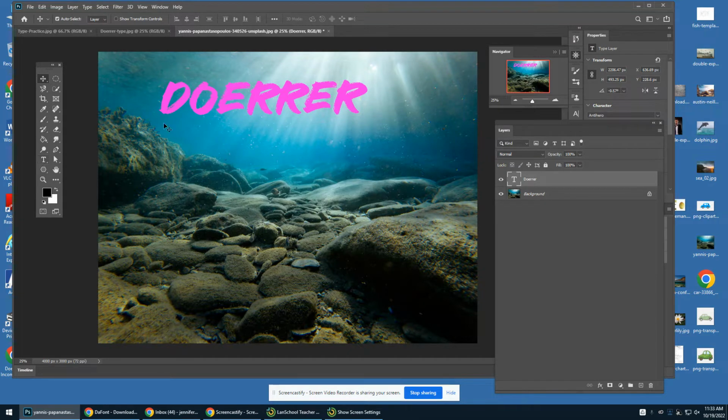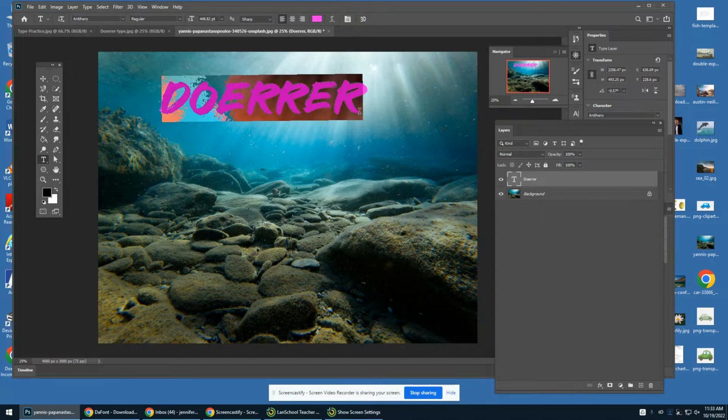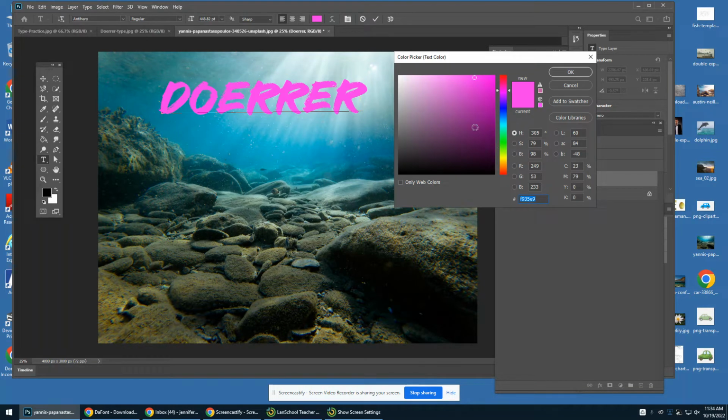But I want to change its color. I'm going to go back to the type tool, and I'm going to click and highlight it. And take a look right here where I'm circling. This is the font color. I'm going to click it, and it pops up the color picker, and notice it says text color right there.